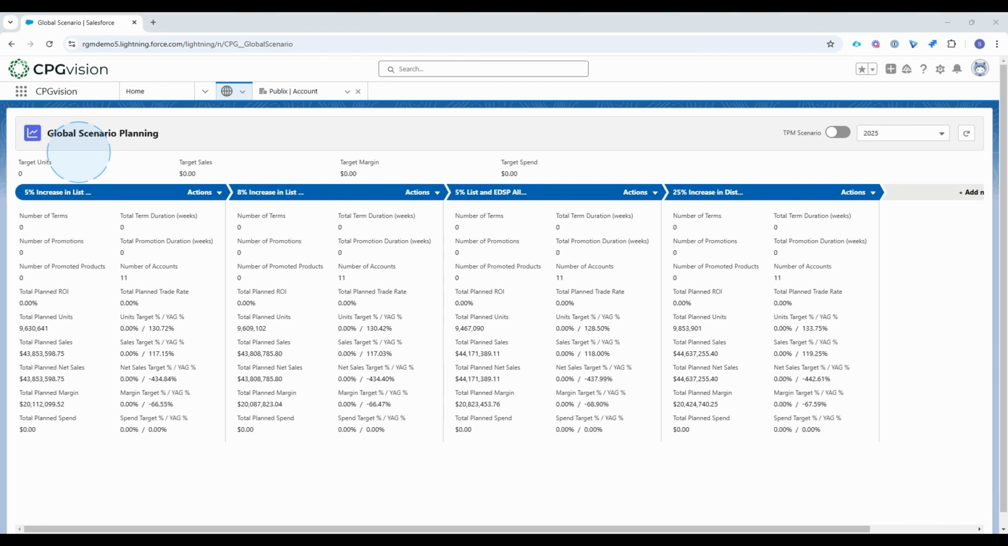In the examples shown, I have built out multiple strategies around various changes in both list and everyday shelf price, from a 5% to an 8% increase on a select group of products, to a scenario for raising the everyday shelf and list price for all products across all accounts. I can easily see how each scenario impacts volume and revenue for the most accurate decision making.